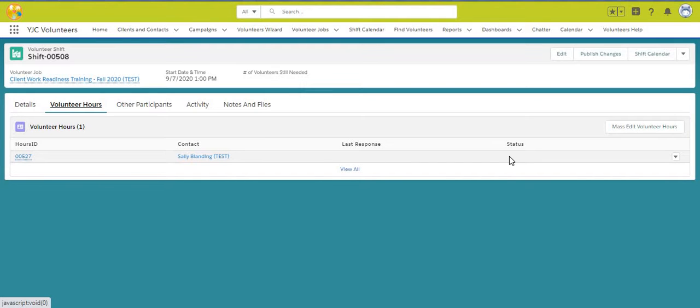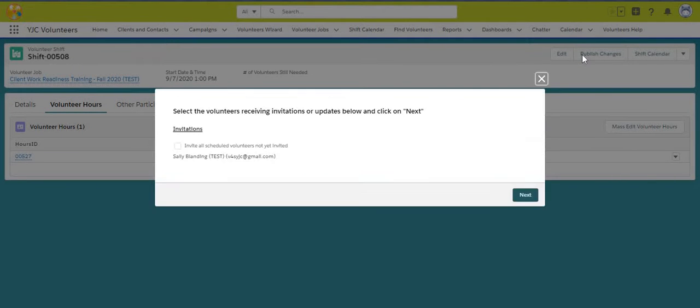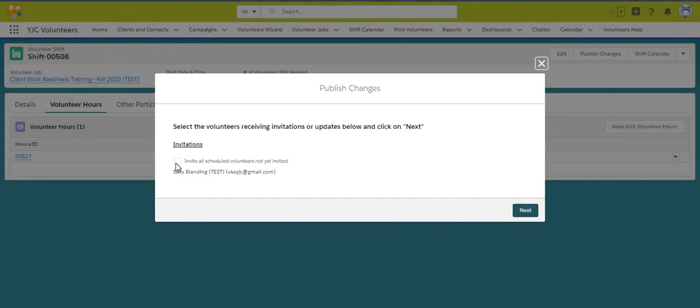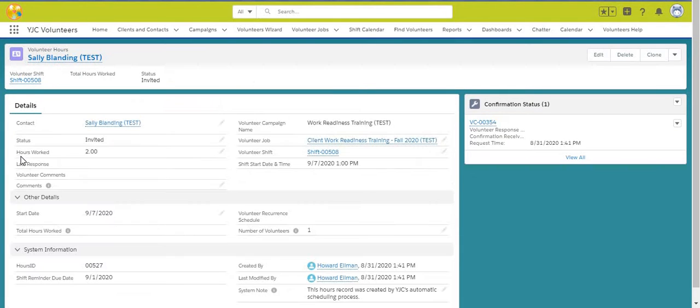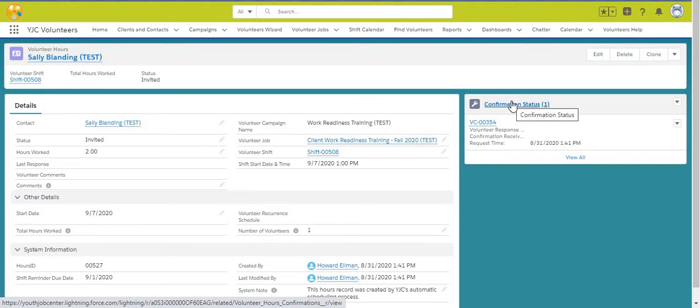Before I start to interact with Sally for scheduling purposes, I need to publish my changes. At this point I can send an invitation to Sally. And if I look at the details of Sally's hours record, I can see in the top right this confirmation status. And this is really a record of my communications with Sally. You can see at this point I've made a request. Her status is invited, and she hasn't had a chance to make any comments.